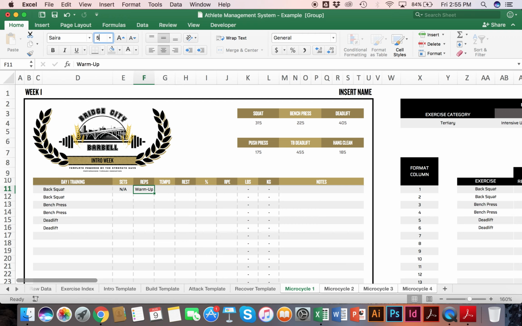Change the font size so that it fits. This is the nomenclature which we use at Strength Guys, and we'll say an A. Sets will go X. RPE should be 1 to 5. Now for the actual work sets, let's say that we're going to do 4 sets of 6.